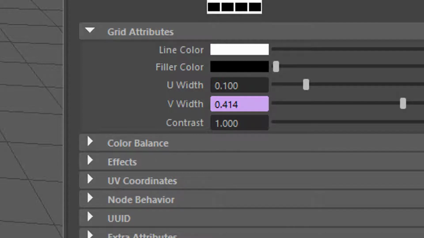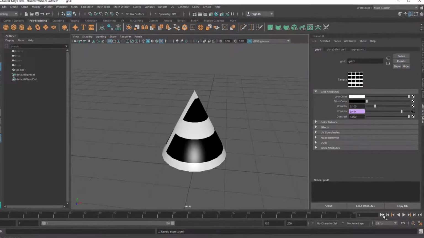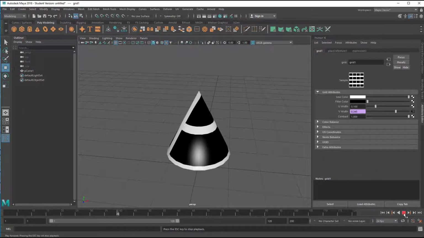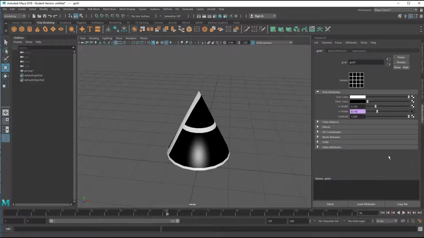Now we have a random function working on the V width of the texture. That's what it does. Basically a very simple function, which is a random number generator. So here we have the number 0.477. One frame further or back, we have 0.472. And we have 181. And so it's all different from frame to frame.